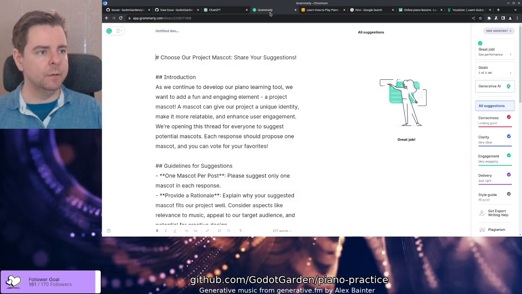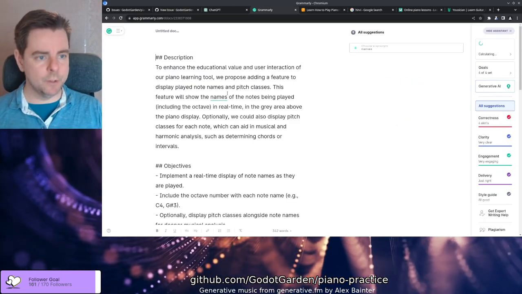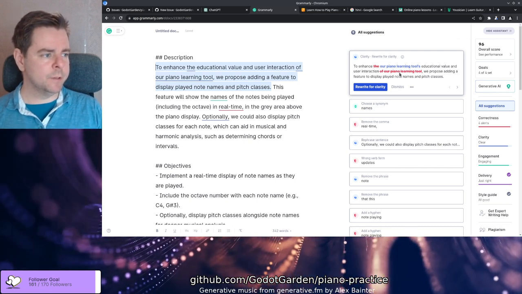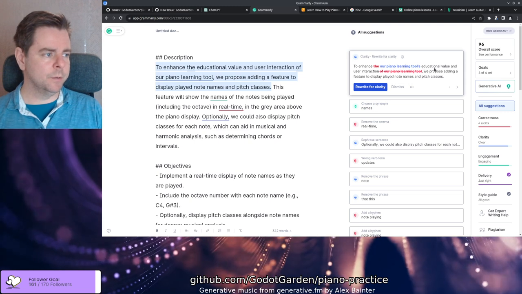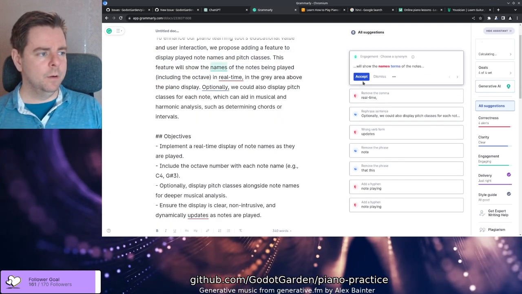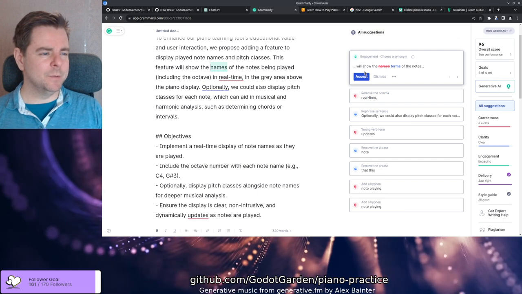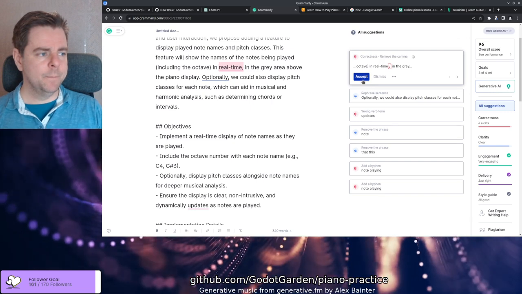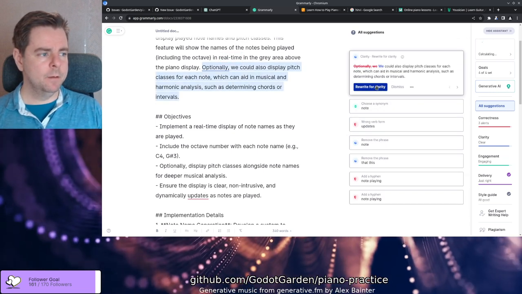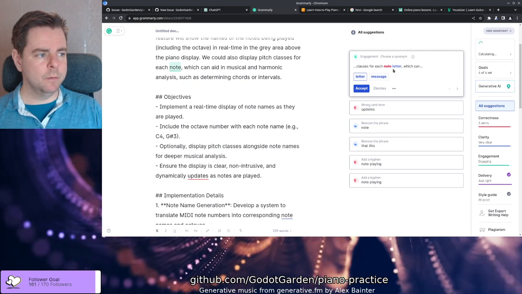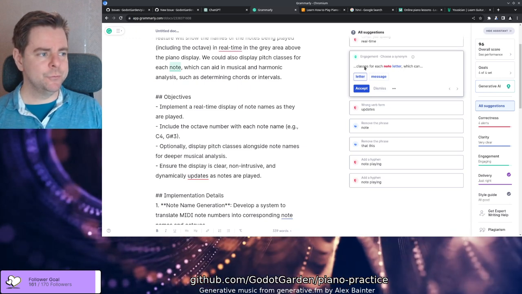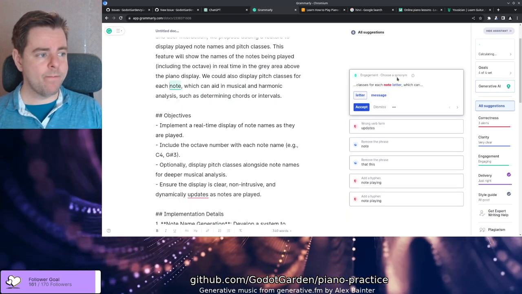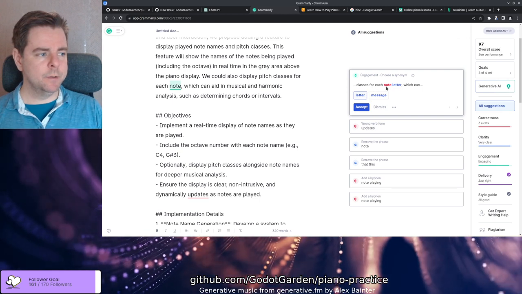Oh, sorry, we need to run this through the grammar checker. All right, to enhance the educational value and interaction of our piano learning tool, to advance our piano learning tool's educational value, I like that. We will show the names of the notes being played. I don't think the terms is more common there. Remove that comma and remove the optionally the note pitch class. What is it? Real time isn't hyphenated. Okay. We will choose classes for each note letter.